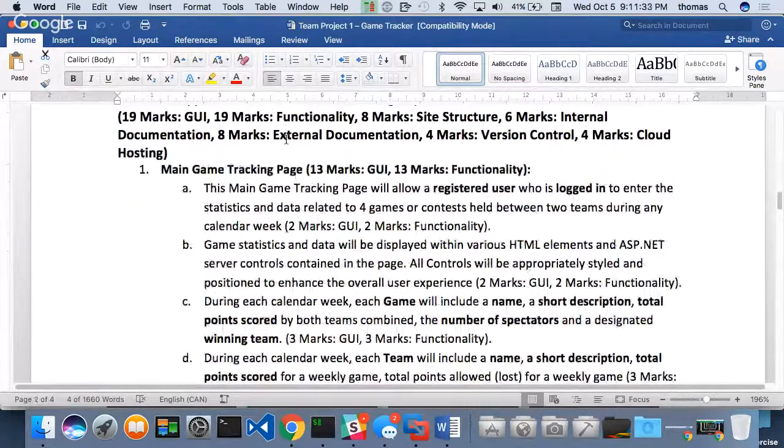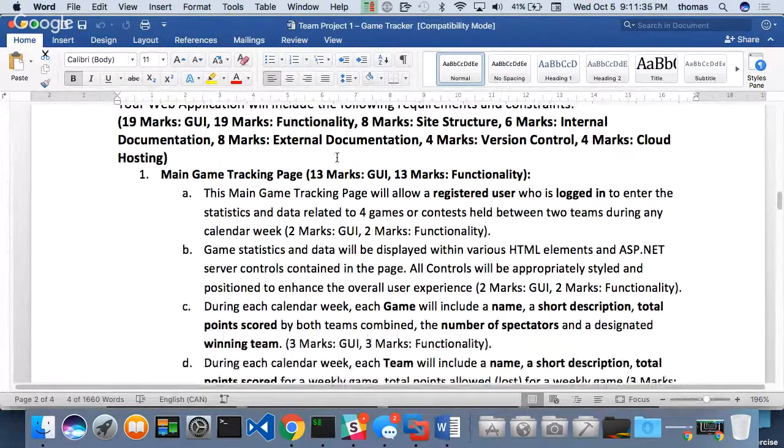I need a terms of use. I need a privacy policy. These are all extra things. You want to add them in? Fantastic. I didn't ask for them, right? I don't need a home page. I just need a game tracking page. That's all I want, right? You want to add any extra stuff?